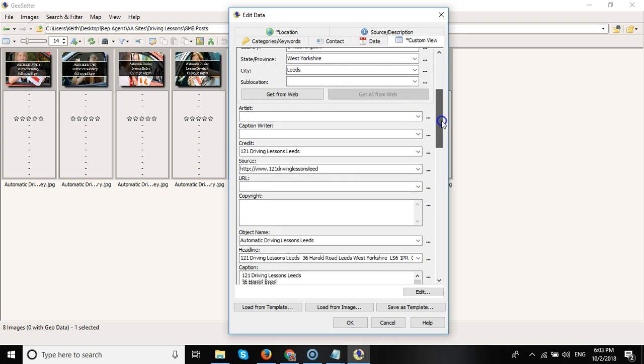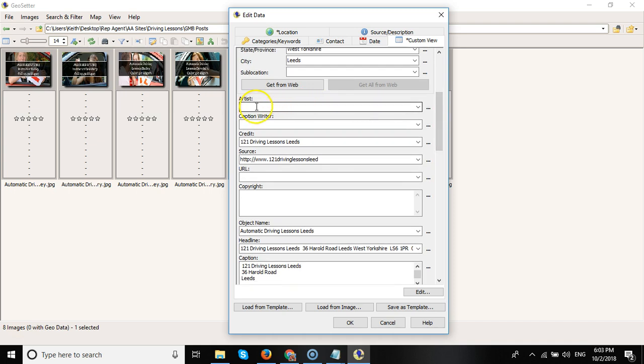We can add lots of other data like the artist, which will be the name of the driving school. We can add captions and credits. Again, we can add in, it's not one-to-one, it's citywide driving. Change that one.